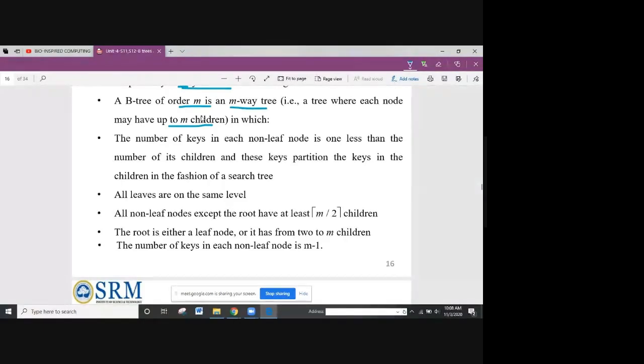Another rule is that each node should have a minimum number of children. If the order is M, say 5, then 5 by 2 is 2.5. Leave out the decimal part and take the integral part alone, so 2. So 2 to 5 children it can have. You have to keep this in mind. If the order is 7, 7 by 2 is 3.5, so 3 to 7 children it can have. That is the meaning.